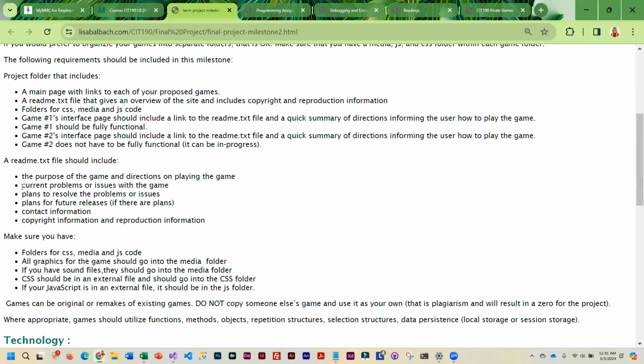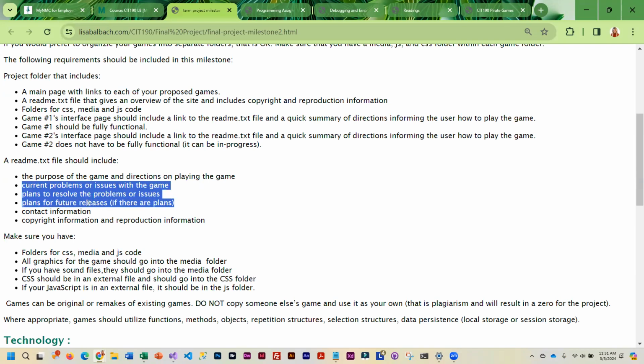And again, as far as current problems, plans to resolve, or future releases, what you put for that is going to depend on where you are in the game development process.